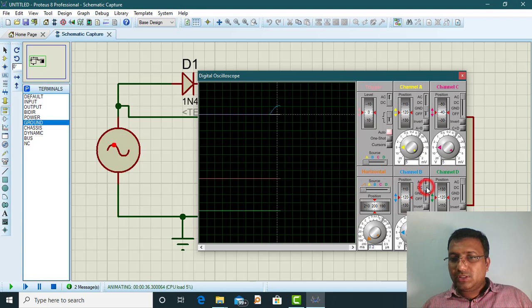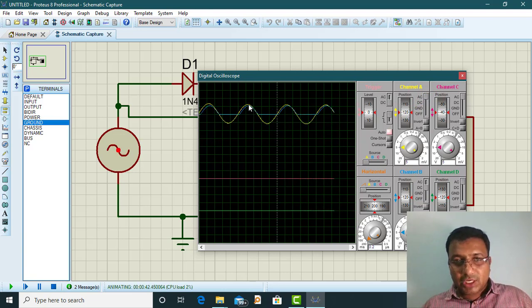Now I'll switch this to DC. Now I'll switch this to AC. Okay, you can observe, right, the cycles will come. You can observe the voltage change, less voltage. This difference of voltage is due to the diode consumption. So 0.7 voltage drop is there across the diode. So you can observe this.